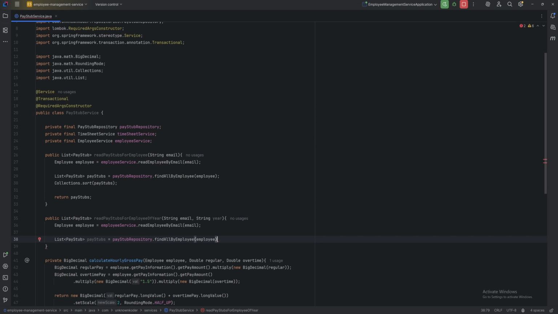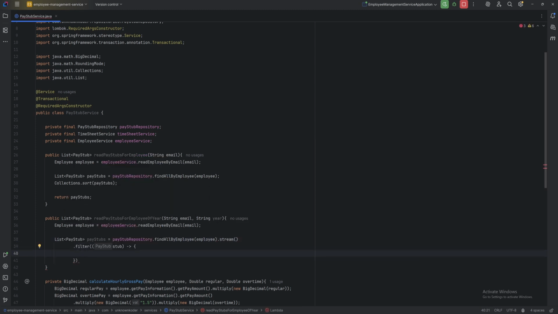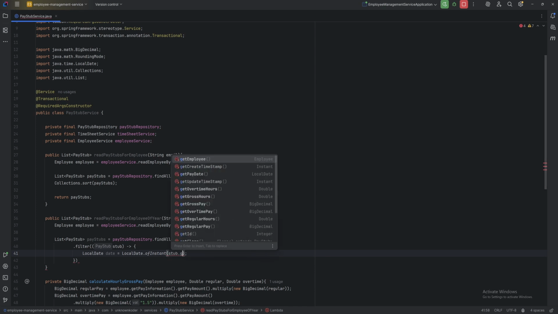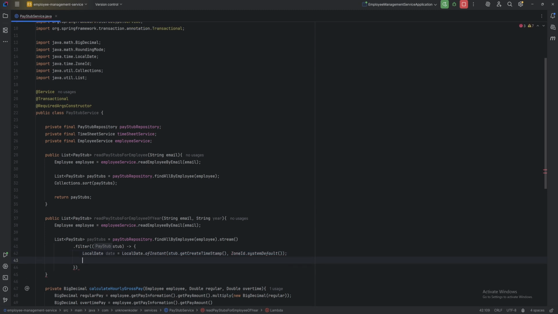Then we're going to call .stream. Then we're going to call .filter on each stub. Open this up, and here we're going to set up a LocalDate is equal to LocalDate.ofInstant. Let's import our LocalDate here. It looks fine. And then we're going to say stub.getCreateTimestamp, comma, and ZoneId.getSystemDefault. We might need to import our ZoneId. That's fine. Then we're going to come below here. I'm going to return date.getYear is equal to Integer.parseInt of year. That lets it only get the ones for this year.